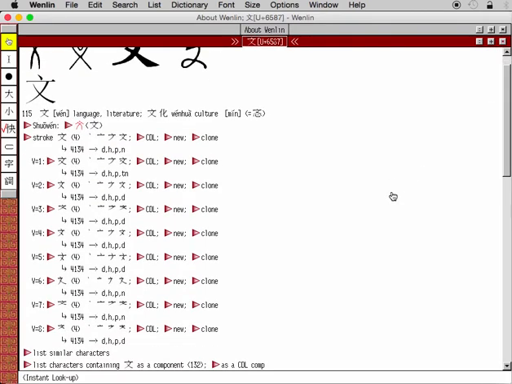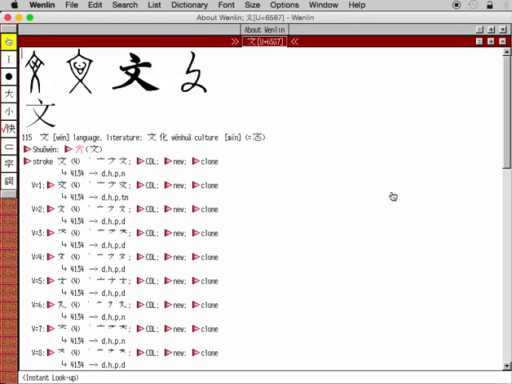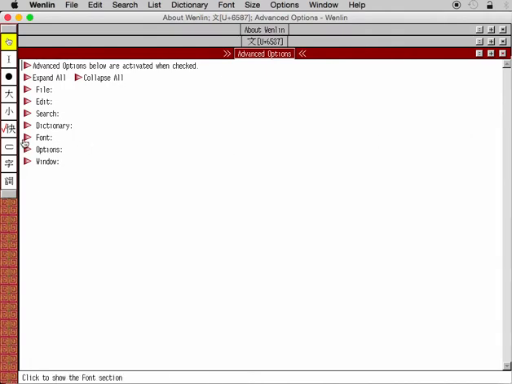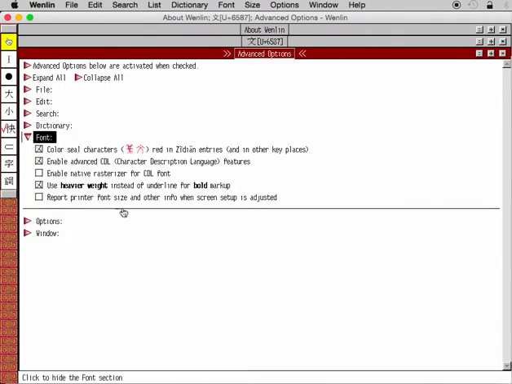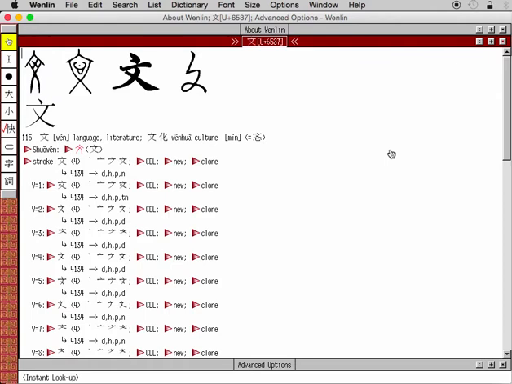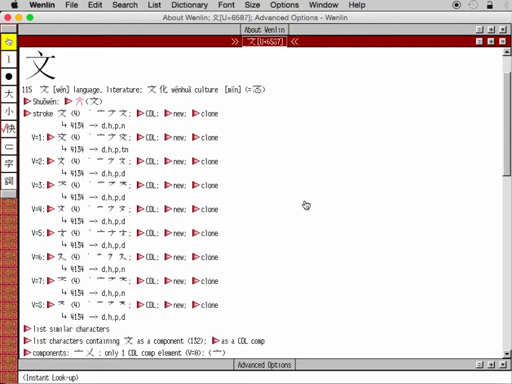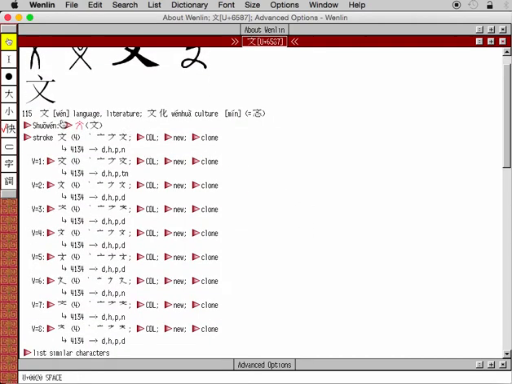And in this view, you can see that advanced CDL features are enabled. I'll show you how that setting is configured. This is under Advanced Options, under the font menu. You see it says Enable Advanced CDL Features. CDL is Wenlin's internal font format. It's the most advanced CJK font format in the world, by the way. But the features that you see in front of you related to CDL show that there are a number of glyph variants.